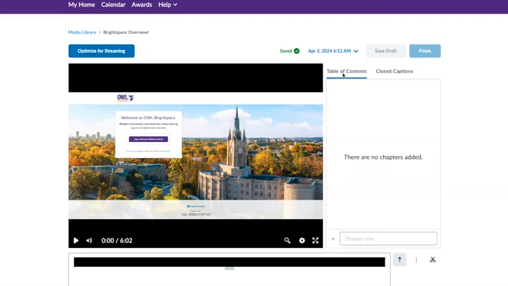To the right, I can add a table of contents by adding chapters to my video, and I can also create and edit closed captions.